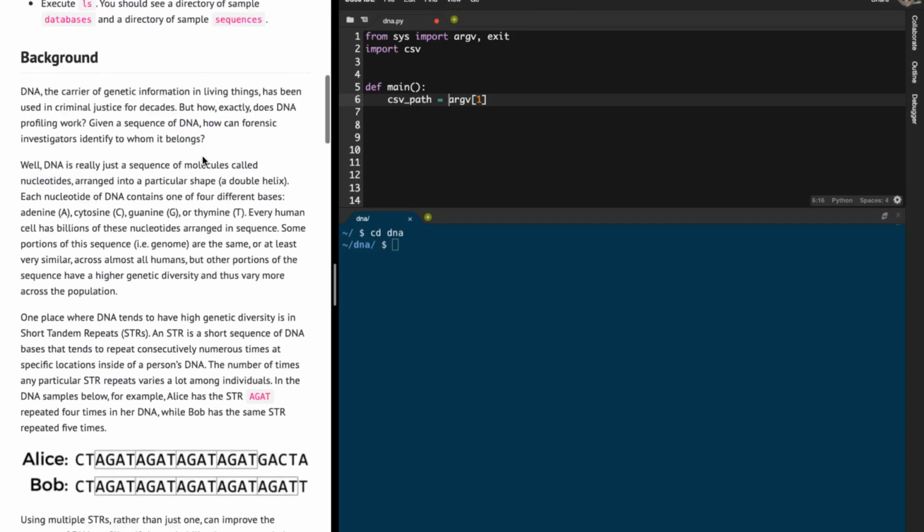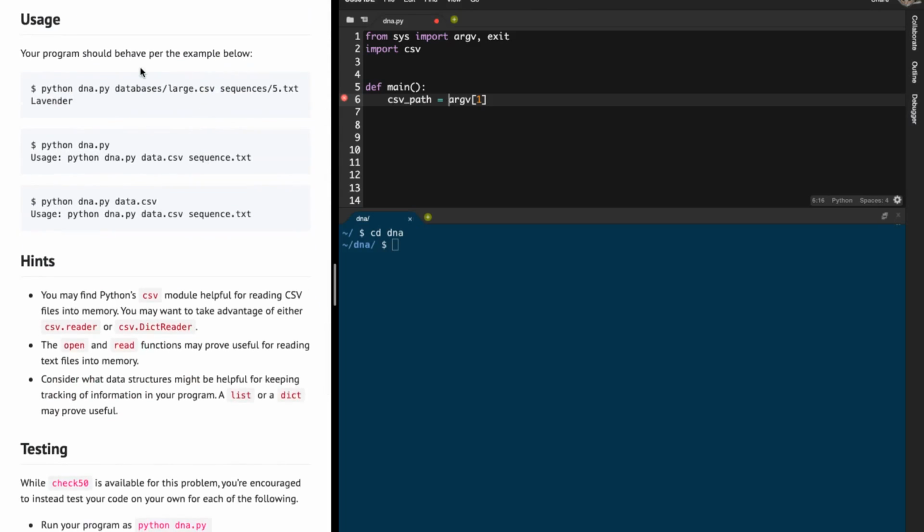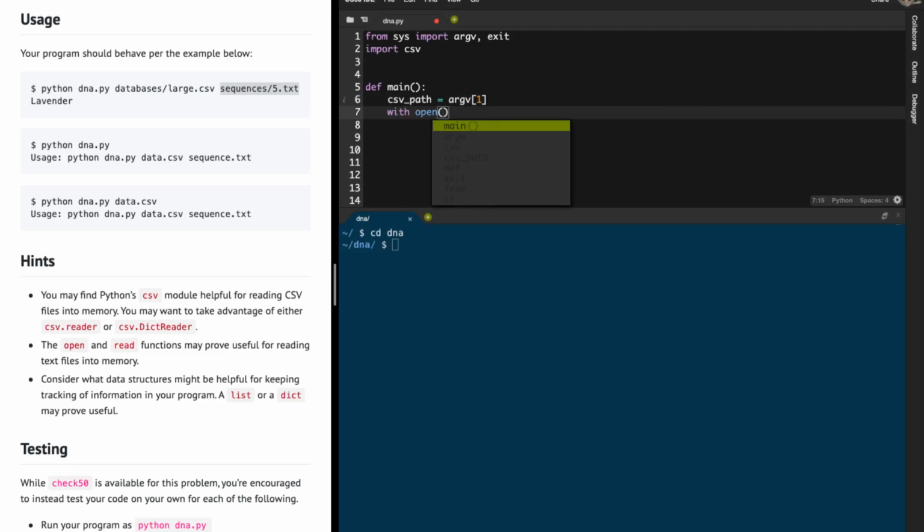As you can see down here, the way we call this program is we use a database and a string, or the txt file which contains that string. So we're going to use the CSV path and open it. I'm going to use this Python speciality of opening a file, the with open feature in Python.